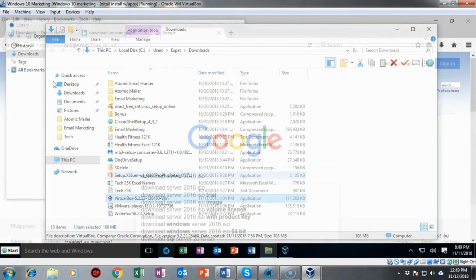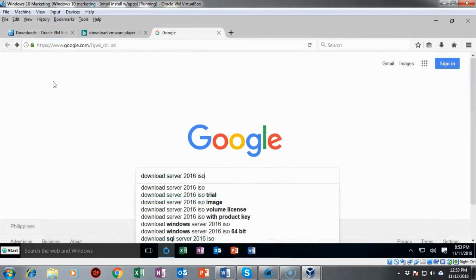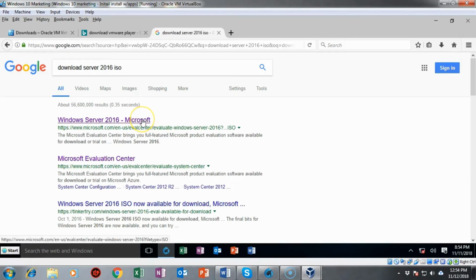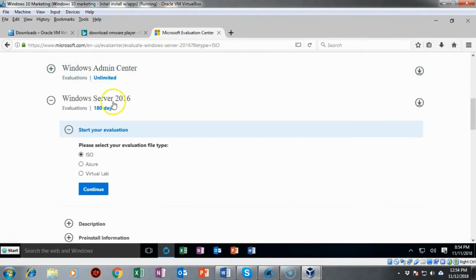Now that we have VirtualBox installed, we're ready to download a fresh installation of Server 2016, the ISO. To do this, I've opened up Google and typed in download Server 2016 ISO. I'm going to hit enter. On this next page, we're going to select the first option, which is for Windows Server 2016. I'm going to be taken out to the Microsoft Evaluation Center, where I will be able to download that ISO that I need. So we're going to make sure that we're selecting Windows Server 2016.